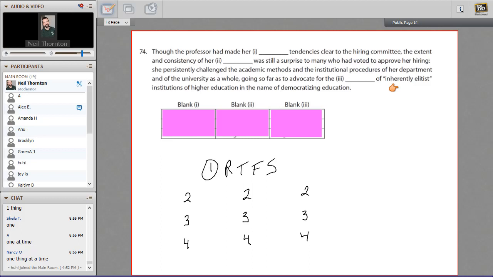Okay, so what blank really makes the most sense to fill in first? Like 1, 2, or 3? In your brain, which one do you like the most first? Cool, let's go with blank 3. Looks like a lot of people are saying that, so what is she advocating?